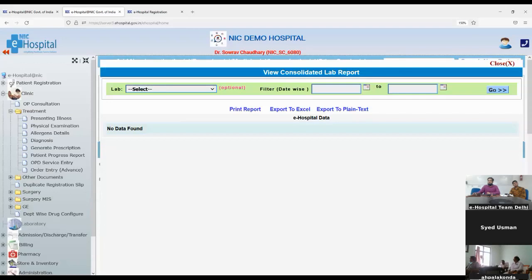We can search across 3 labs: biochemistry, microbiology, and pathology. And also using the date filter, we can get the previously done reports. In analytical form also, we can get the comparison here. If the same test has been done multiple times, we can get the comparison statistics also here.